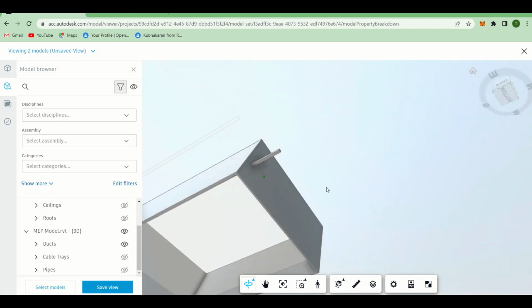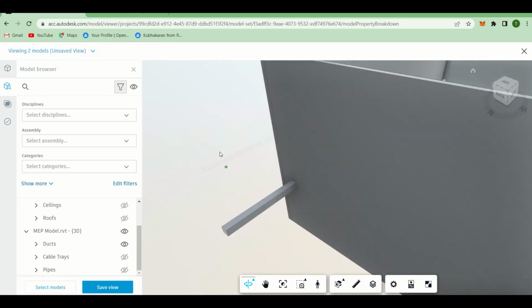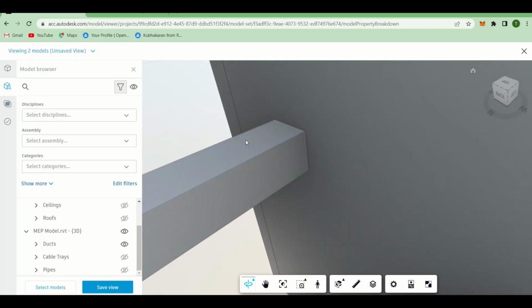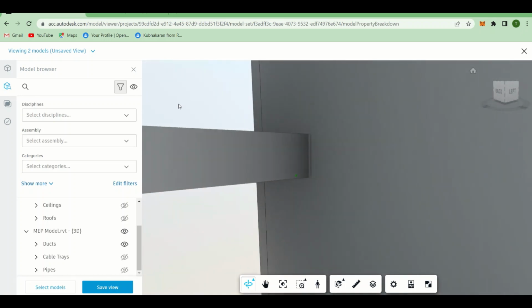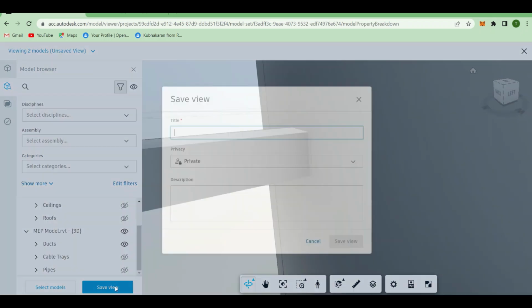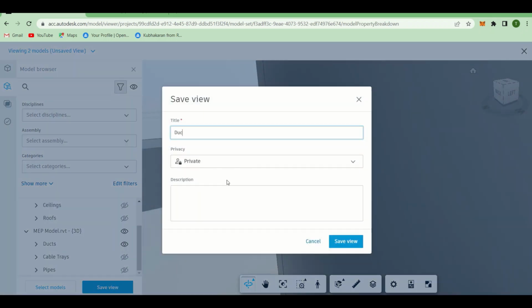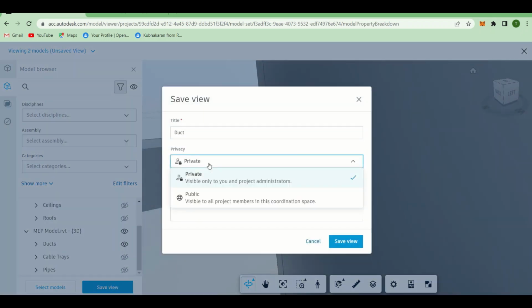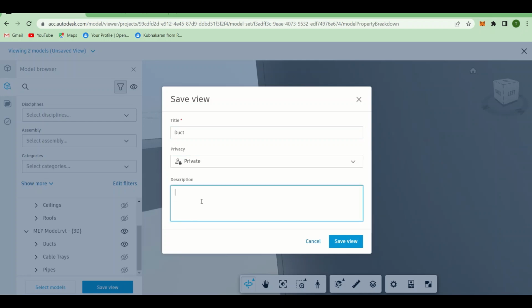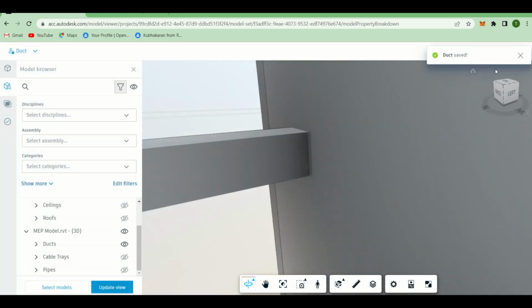So yeah, I can see only walls and ducts. If you see, this is light, so it means it is not showing. I just want to save this particular view like this. So I'll click on save view, name it duct. I can make it private or public, it depends on your requirement, and you can add some description right there. I'll go with private as of now. Click on save view. It'll be saved. Yeah, it's saved.